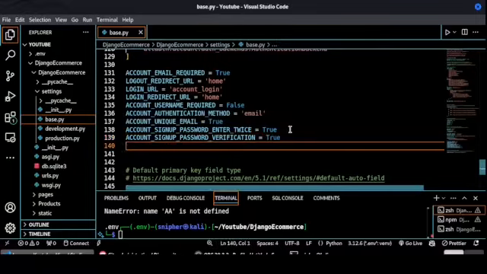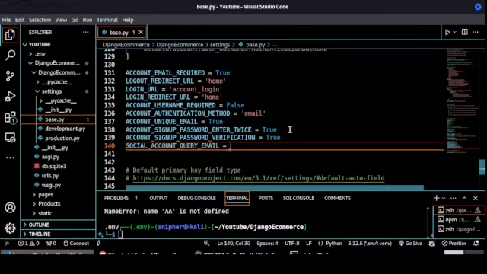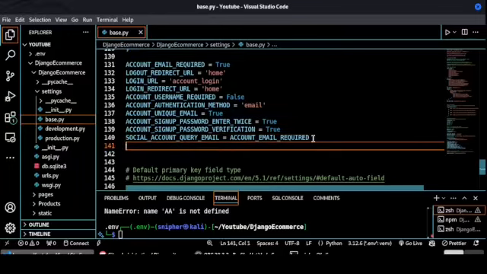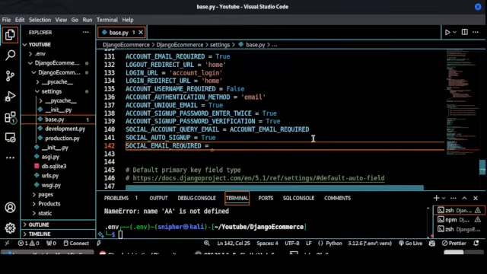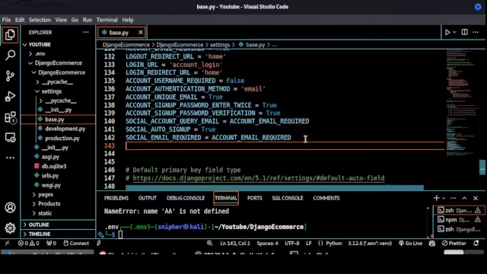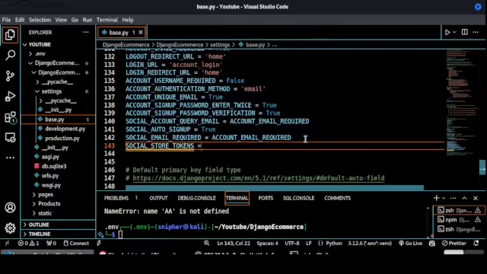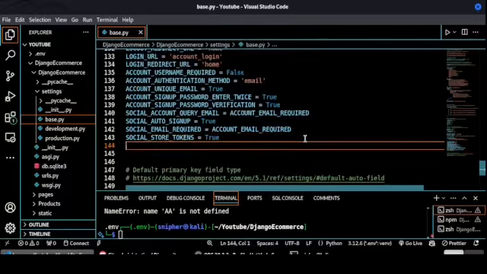Now let us add for social accounts. So we need to have SOCIALACCOUNT_QUERY_EMAIL to use ACCOUNT_EMAIL_REQUIRED. Let us match them, and then we need to have social auto sign up to be true, and then let us have social email required equals ACCOUNT_EMAIL_REQUIRED. And then let us have social store tokens. We need to store those tokens. SOCIALACCOUNT_STORE_TOKENS equals true. So we want to store those login tokens. Remember, we are using JSON web tokens, so we want to store those tokens in our database.